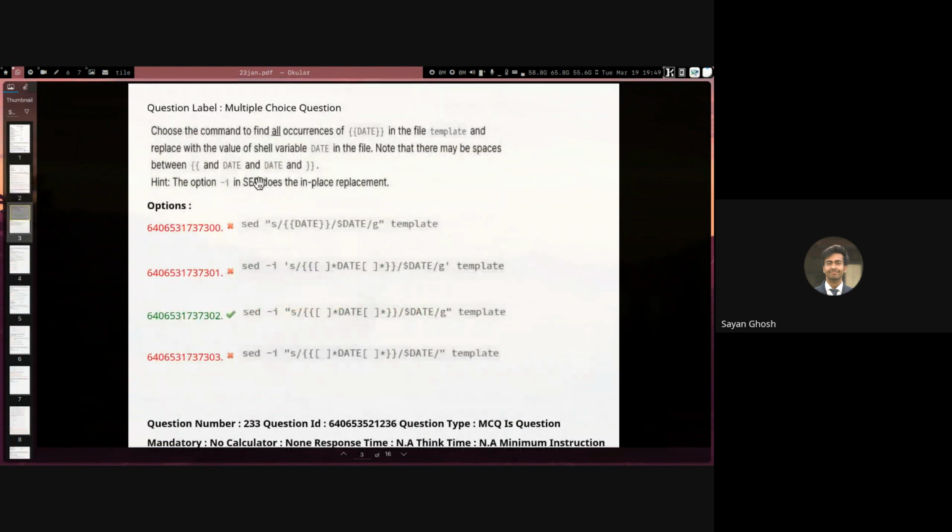The next question is, you have to replace in a file called template, there is double curly braces, the word DATE in capitals, then again closing curly braces. There can be one or more spaces between the curly brace and DATE, and between DATE and the curly brace. You have to replace that entire thing with the value stored in the shell variable date. We access the shell variable date using the dollar sign. So we do $date to get the value that is stored in the variable date in the shell.